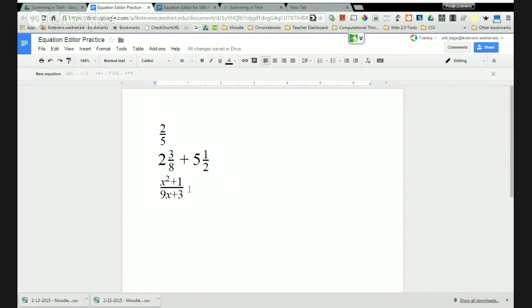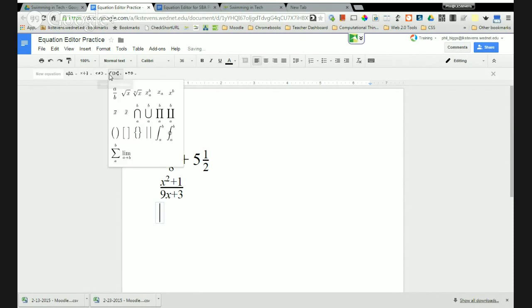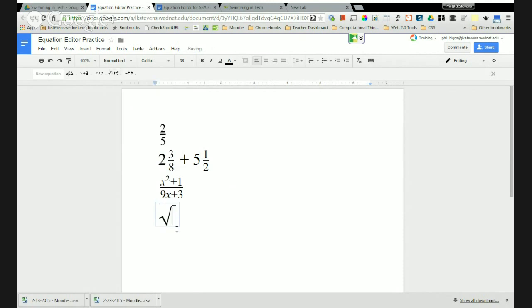So that's basically how you do it. Tricks are tab between, and also remember when you're in the blue box. I'll do one more. Go to the equation editor. We'll do a square root. It's a pretty common thing. So maybe we want to have the square root of 9. Pretty simple.